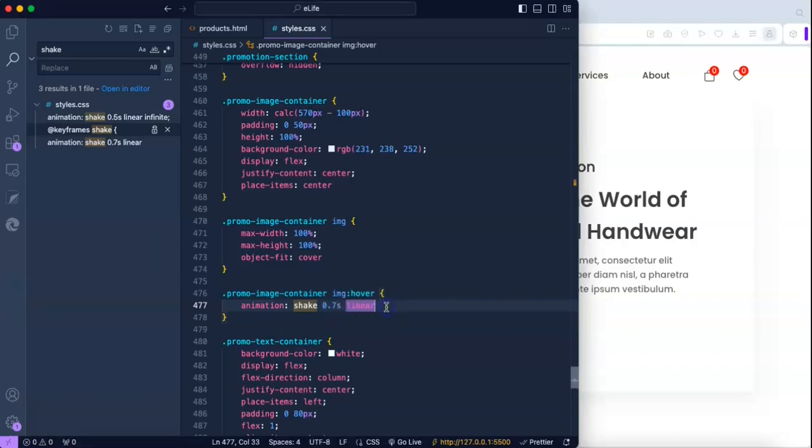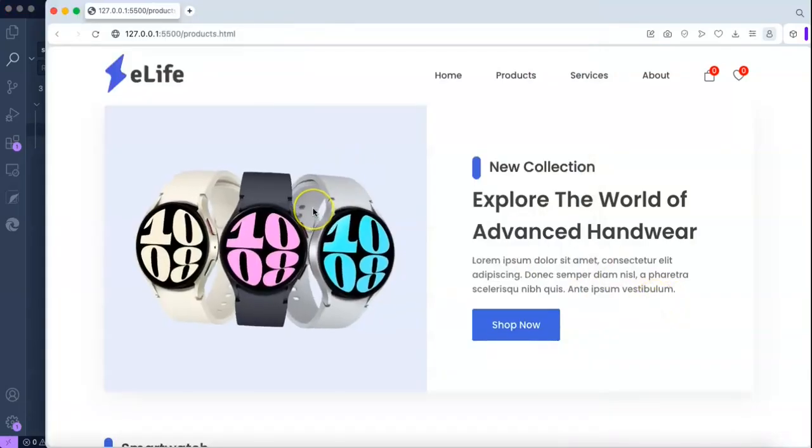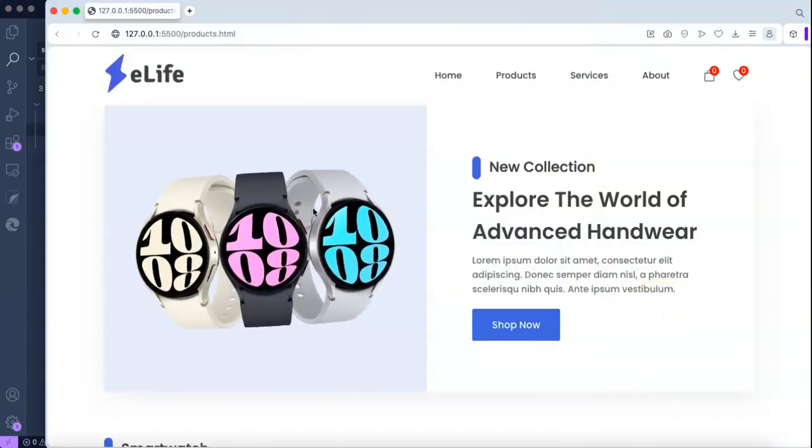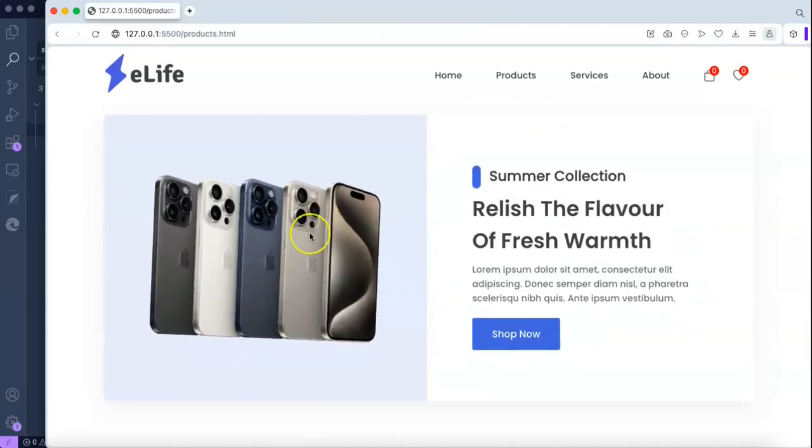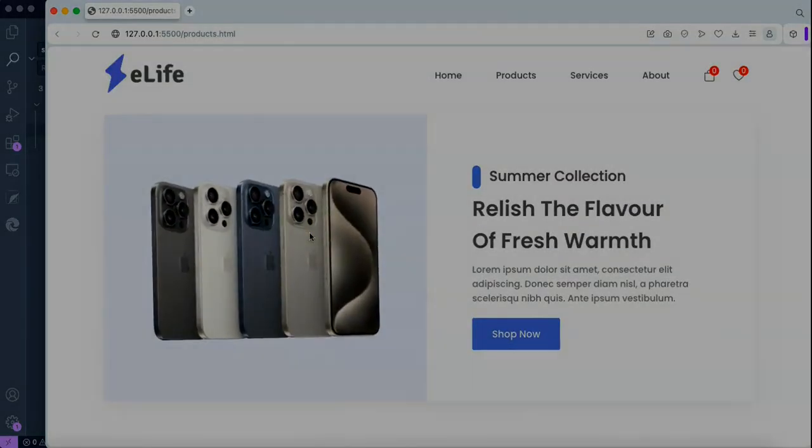And then the last property that we want to add is infinite. So while the mouse hovers around the image, the animation should move. So it should loop over and over and over again, and it should not stop until the user stops hovering. When the user hovers again, the animation starts again. And this should also be the same case for the other promotion section image.